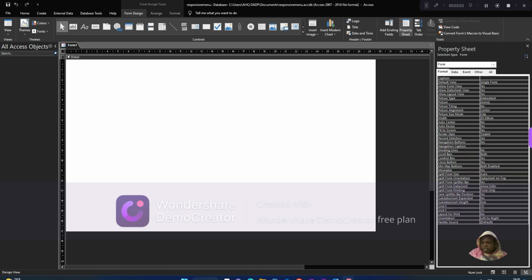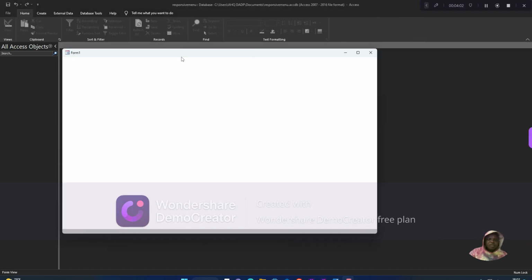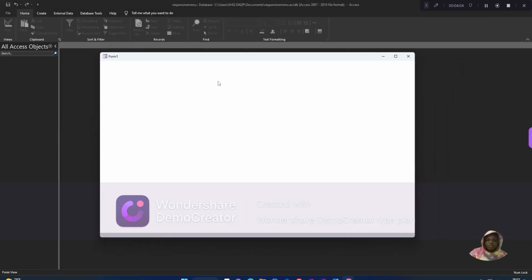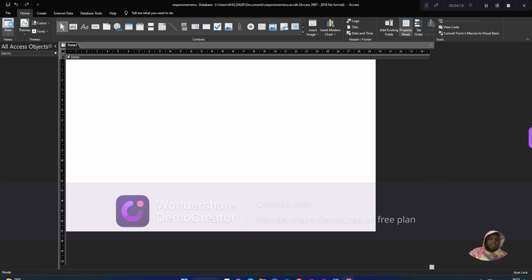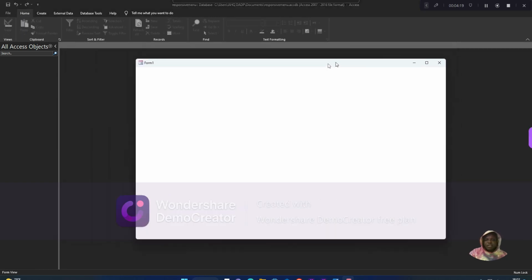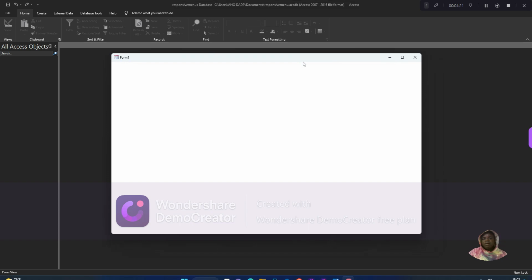Some properties also I'll change. Record selectors, I'll change it to no. Navigation buttons, change it to no. I think that's all. Yeah, our form is better now. Scroll bars, okay, let me remove the scroll bars. Change it to neither. Alright, our form is better now. It's clean.